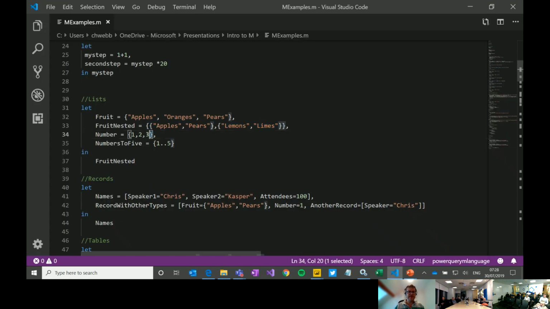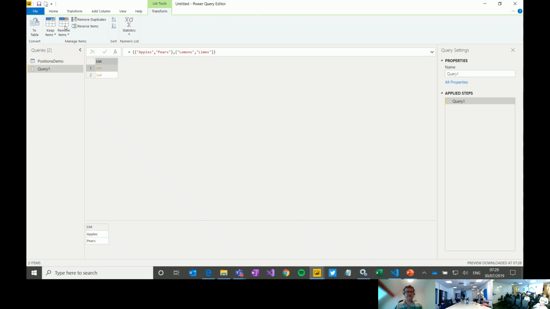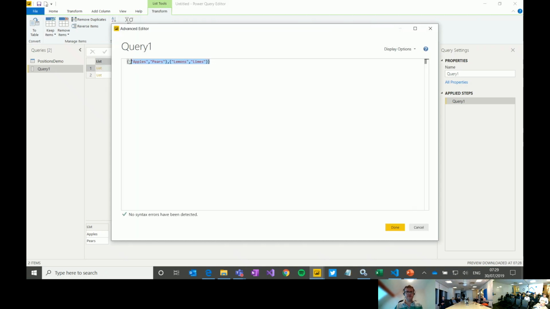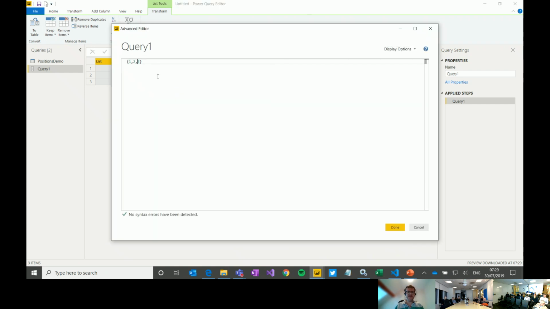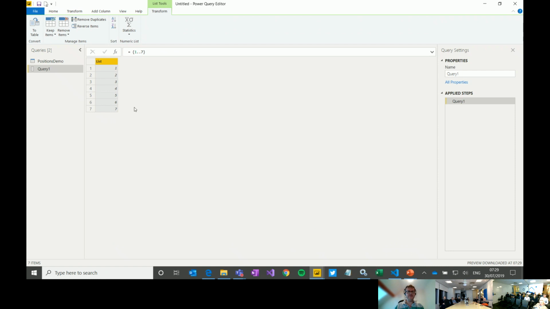If I want to declare a list of numbers or a list of any other value, that's pretty easy. I can just do something like this. It's a list with the values 1, 2, and 3 in that order. If I want to declare a range of values, this works for numbers and it works for a couple of other data types. Let's make this 7. This will give me a list of all of the values from 1 to 7. So that's lists. They're kind of like arrays. They're just ordered lists of things.